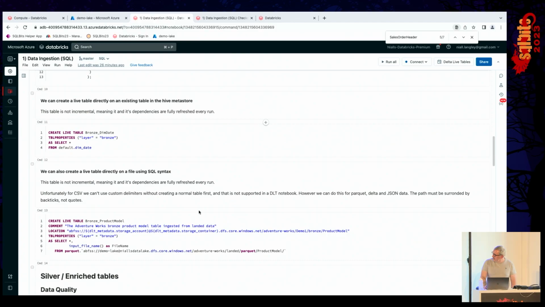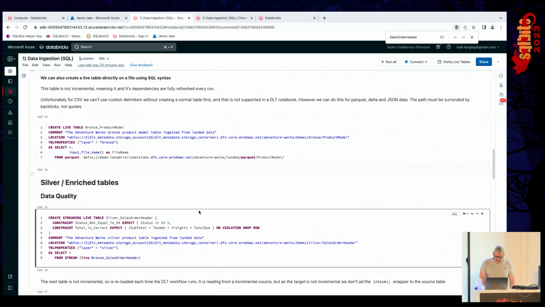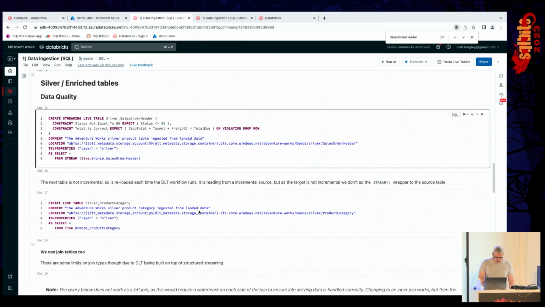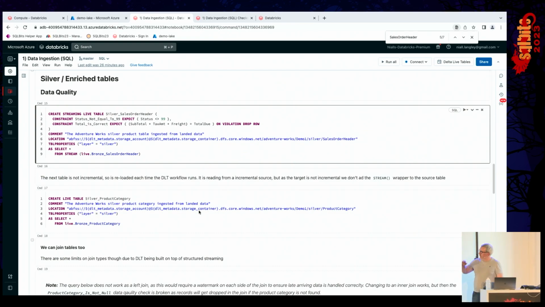It says it's not correct. It took me a long time to work out that they'd use backticks and not normal quotes. Okay, so that's looking and loading our bronze layer.